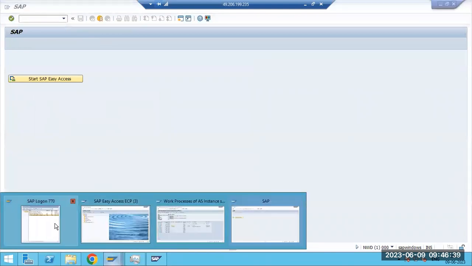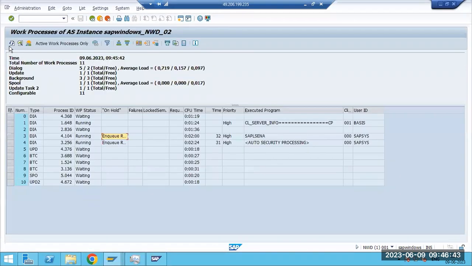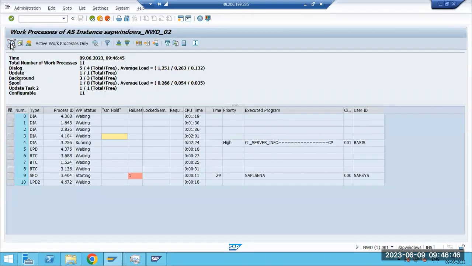Now you can start working, logging in, and performing everything in the system. Why? Because now the system is responding. See here, now all went well. This work process is in starting mode, so all are starting now.